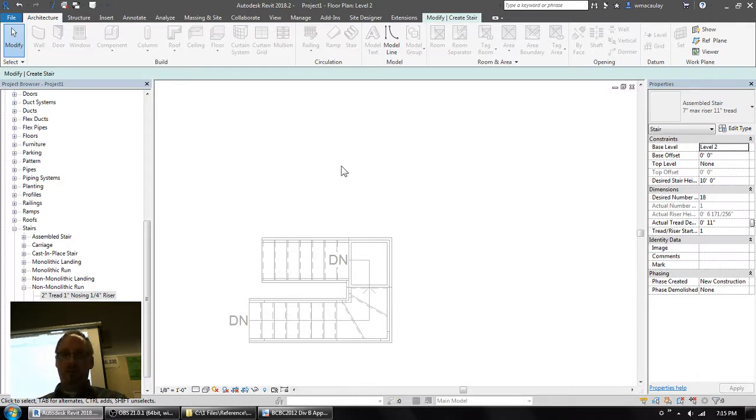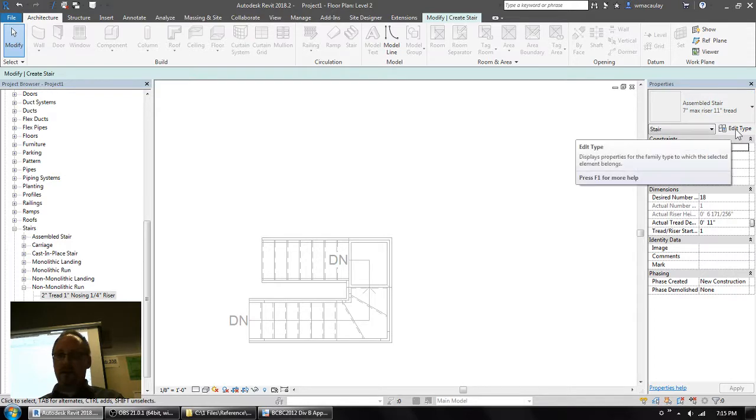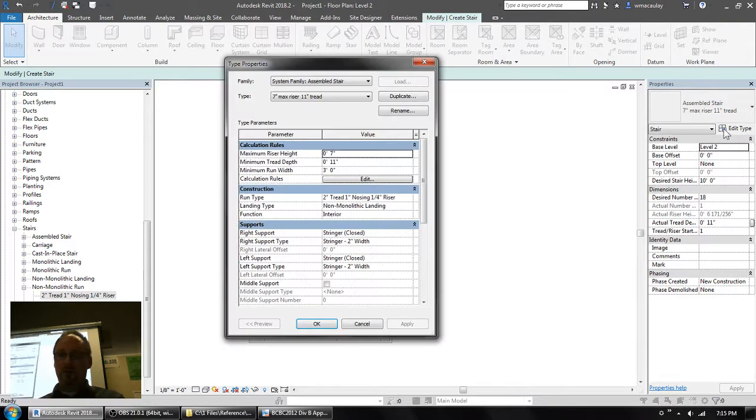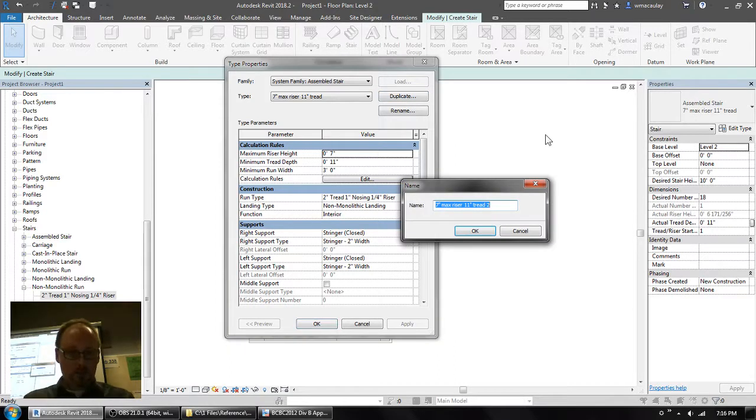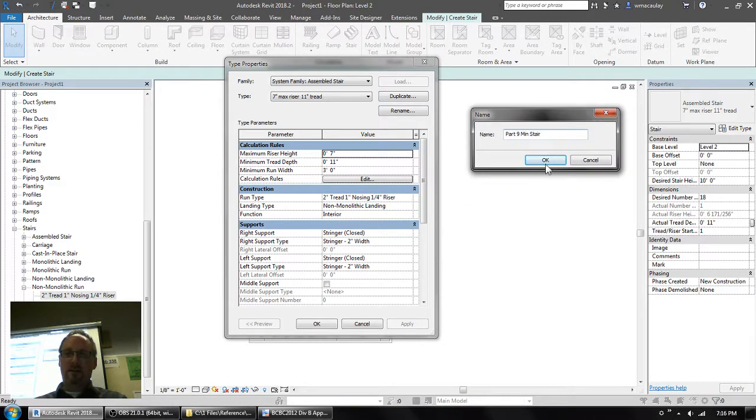So as soon as you've started up that stair command, we're going to go over to the Edit Type button here, and we are going to make a new stair type, and we will call this Part 9 Min Stair. So this is a Part 9 minimum stair. If you folks are doing residential housing and you want the smallest stair footprint possible, this is it. So hit OK.